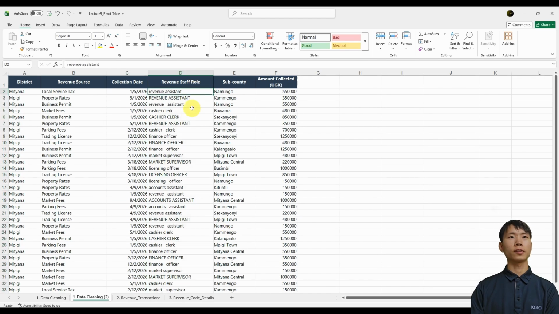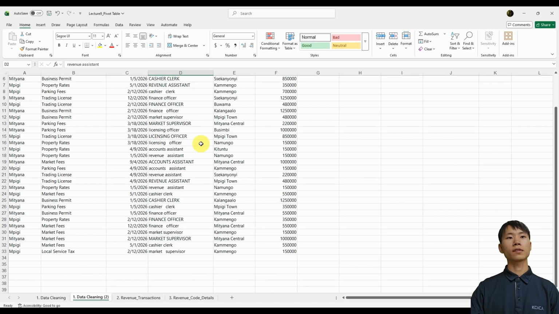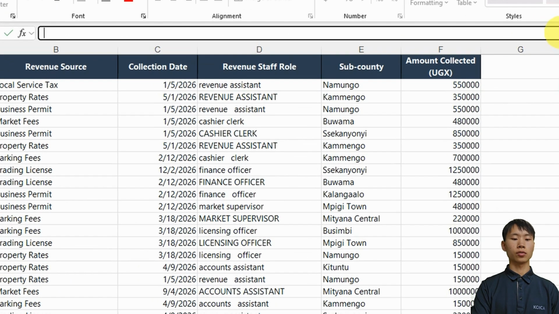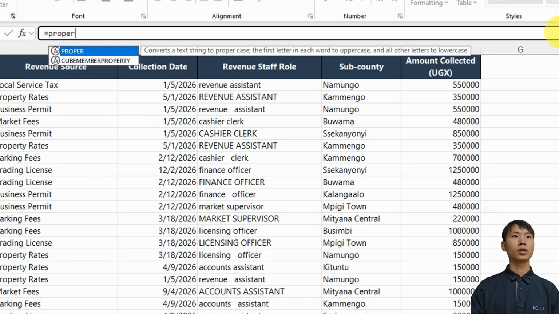Under column D, we can see that all the names of the staff role are in different mixed upper and lowercase. To fix this, we're going to use two functions. The first is the proper function. Let's try and use the proper. Now you can see that under here, the explanation of the function says the proper function converts a text string to proper case, the first letter in each word to uppercase and all the other letters to lowercase.